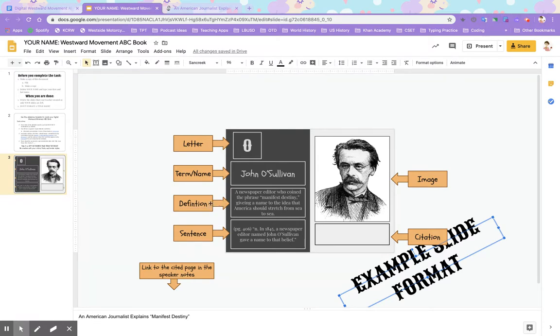Okay, and the definition or the description of John O'Sullivan is a newspaper editor who coined the phrase manifest destiny, giving a name to the idea that America should stretch from sea to sea. And then the sentence from the textbook, it's on page 406. In 1845, a newspaper editor named John O'Sullivan gave a name to that belief. That's a sentence that he appears in. Here is a picture of John O'Sullivan, and I'm going to show you now how to add a citation.